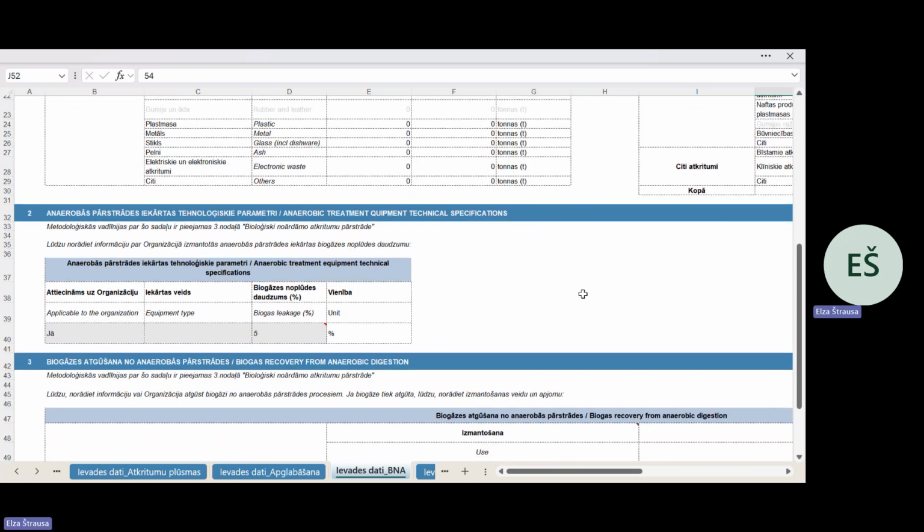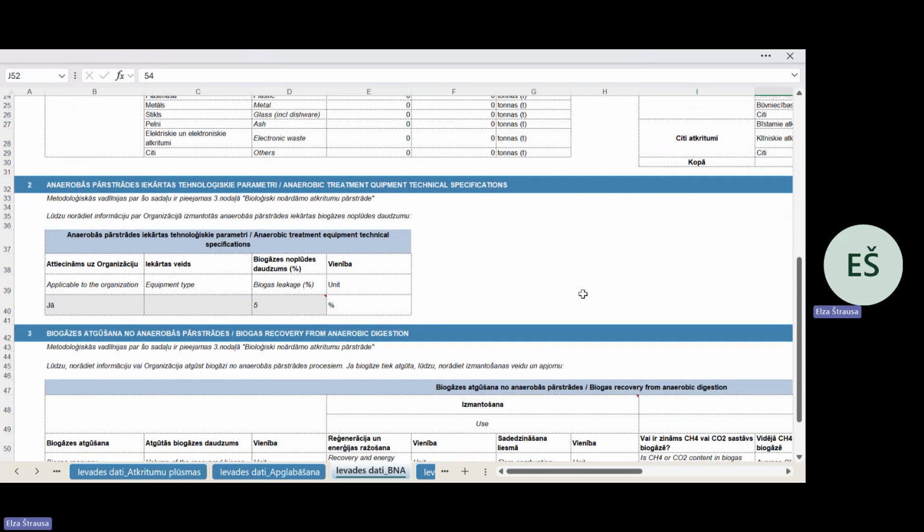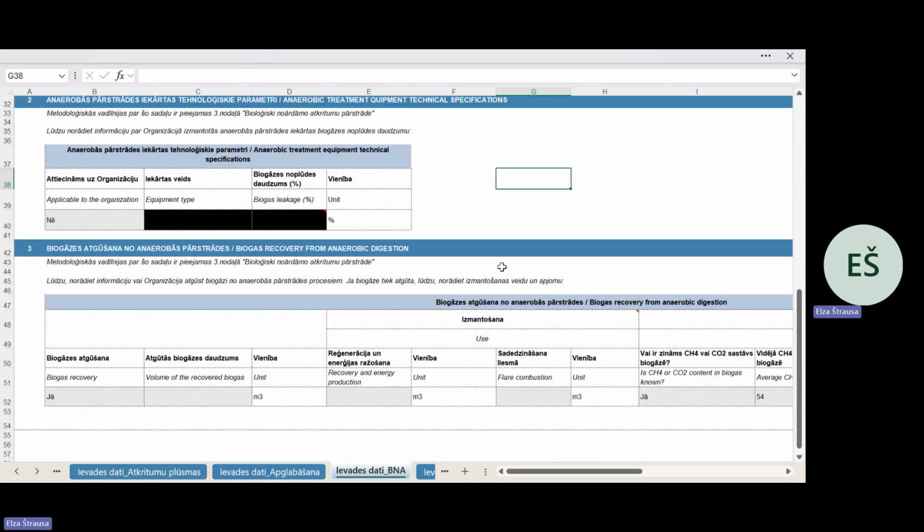Then the second aspect that is considered here is the anaerobic treatment equipment and its technical specifications. So if your organization has a specific percentage of biogas leakage, then you can provide this information here. Otherwise, a default value of 5% according to the IPCC is taken into account. But if not, then you can keep it as a no, and this section will not be applicable to you.